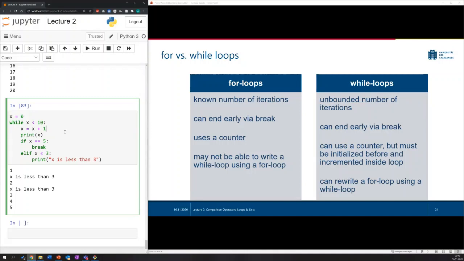Yes, so in a for loop you have a known number of iterations. You can end both via break, as we saw before. The for loop uses a counter, so your counter counts how often you go through the sequence. And a while loop can use a counter, but this counter has to be initialized, like this one. This is your counter at this place. So we count up until we reach 10, and then we go out. Not in this example because we break, but this is our counter in this example.